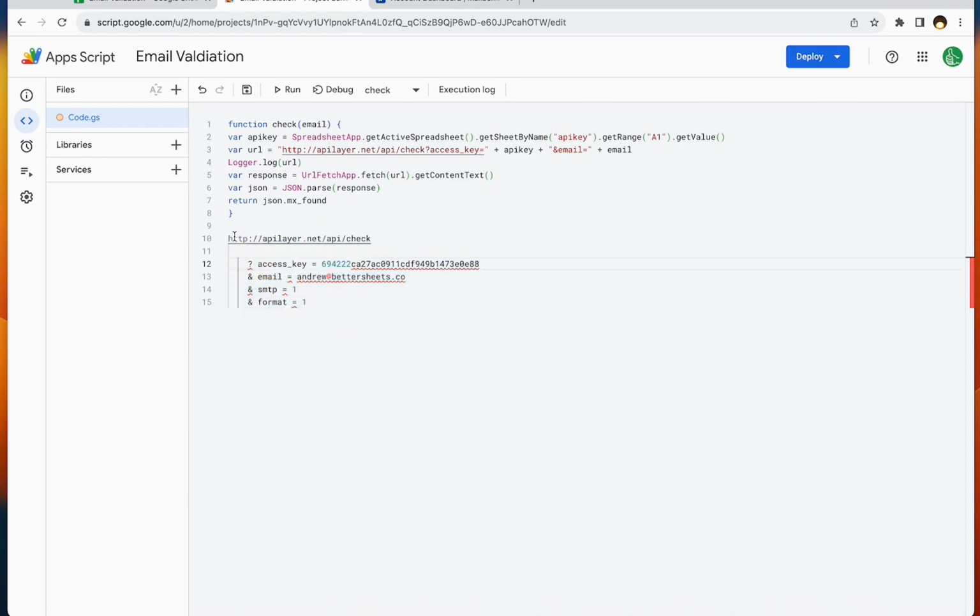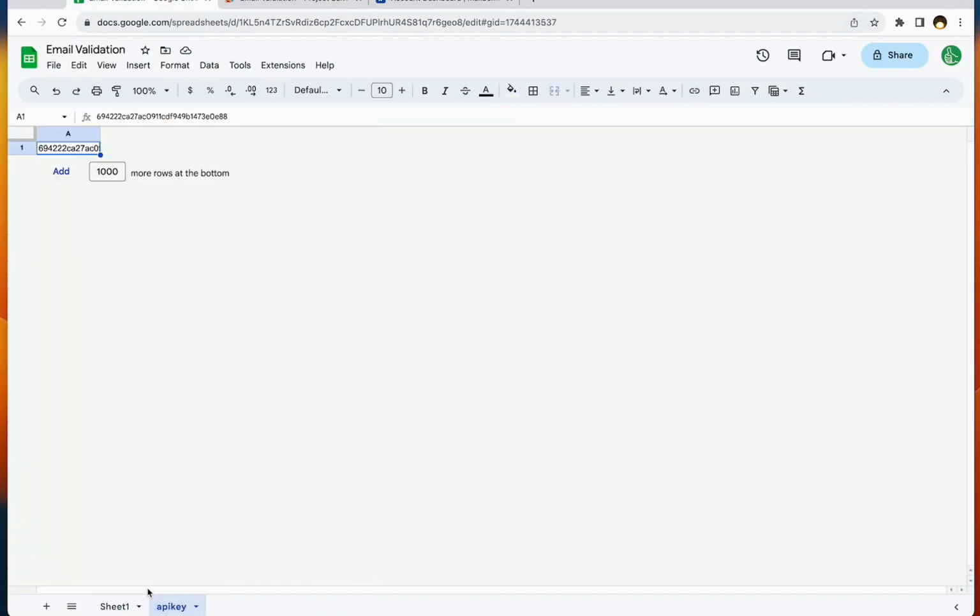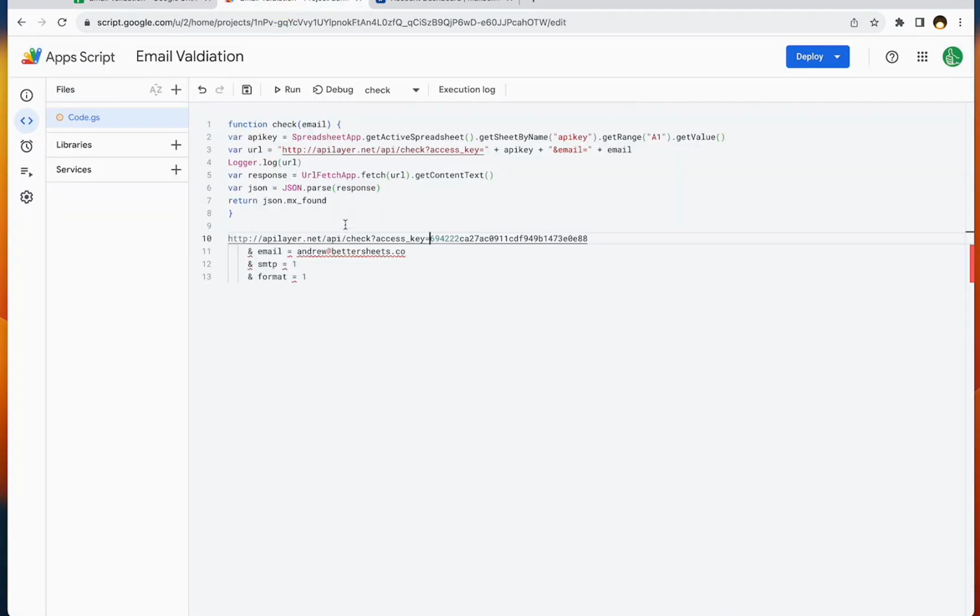And this is literally just a URL. It is apilayer.net/api/check. And then this is a question mark with access key. And then you're going to put your access key here. But don't do that yet because I did tell you, just put your API key here in the tab called API key. If you're doing this from scratch and you want to follow along, create a new sheet or a new tab and call it API key. We definitely need to make sure it's called API key.